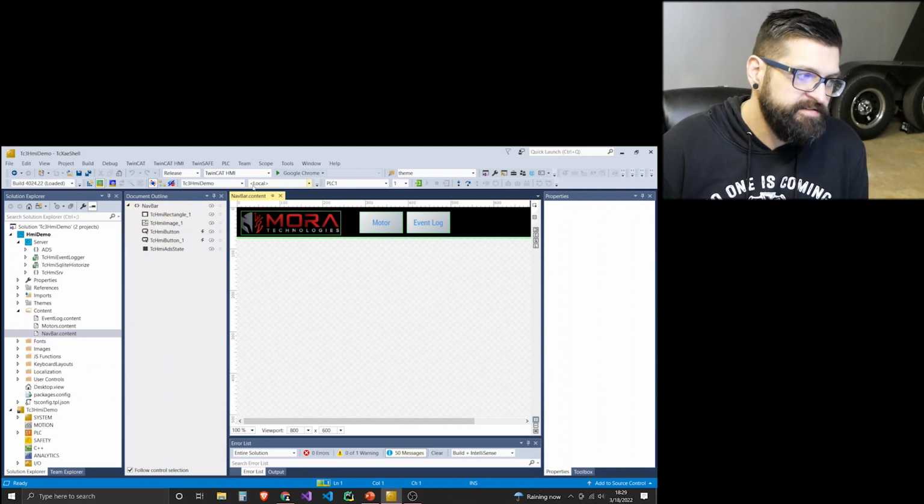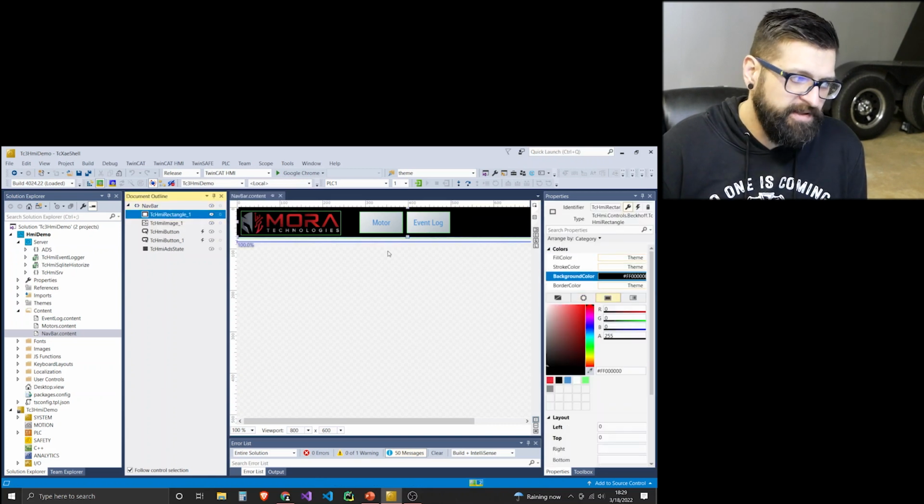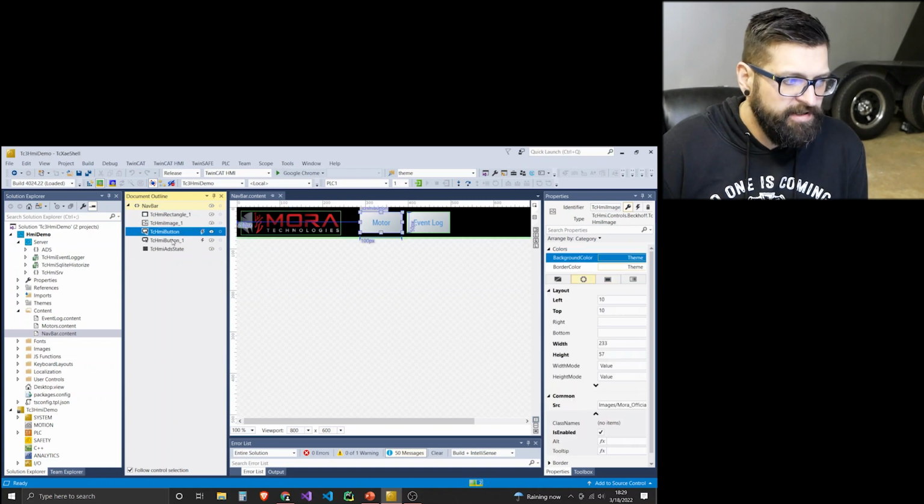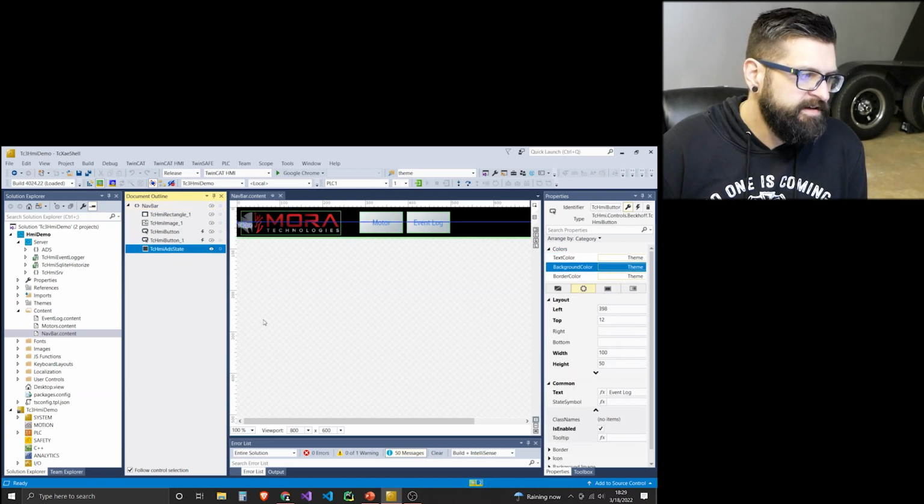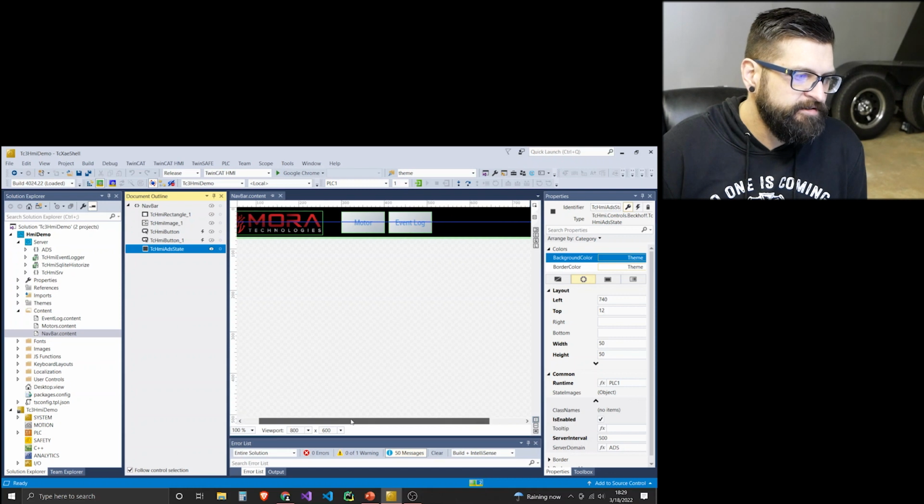So this content file is made up of a rectangle control, which is this black banner. And then I've got an image for our logo. I've got a button. I've got 2 buttons, actually. And then I have the TcHmi state, or the ADS state.